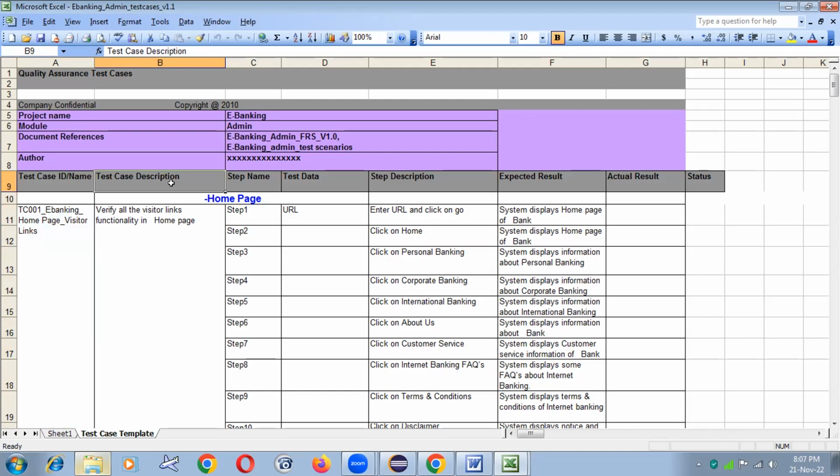It's nothing but the objective of the test case, or the purpose of the test case. Observe the objective. What is the objective of this TC001? What is the purpose? You can write the objective in your own words. For example, what I'm writing here: I want to verify all the visitor links functionality in the bank homepage.